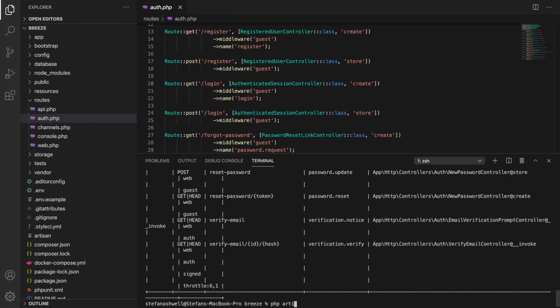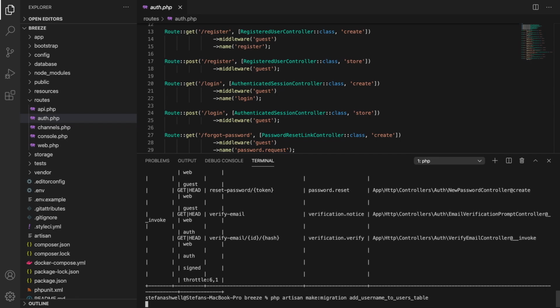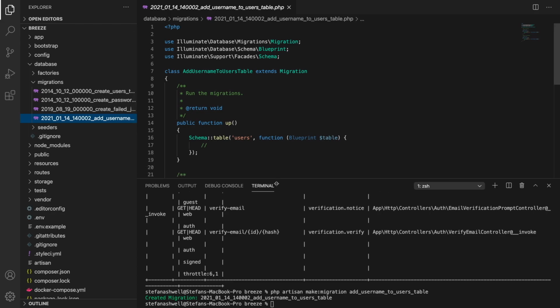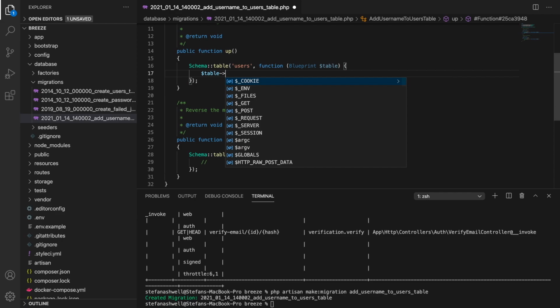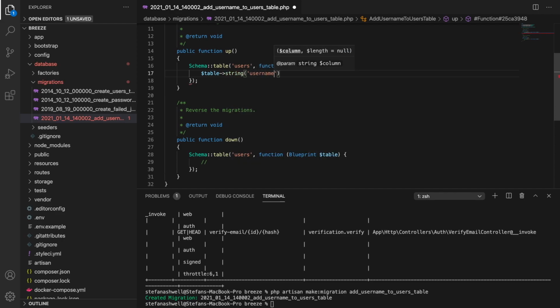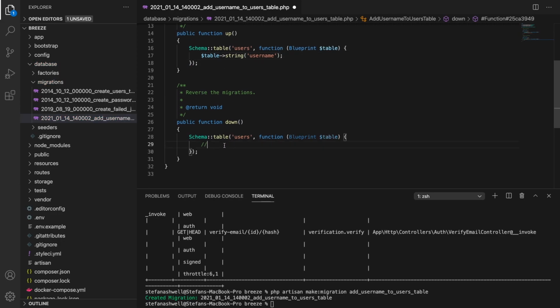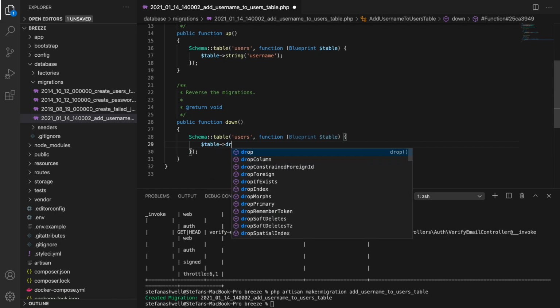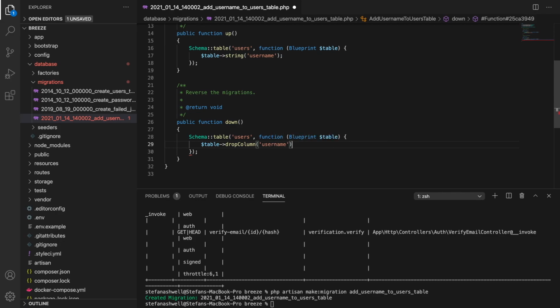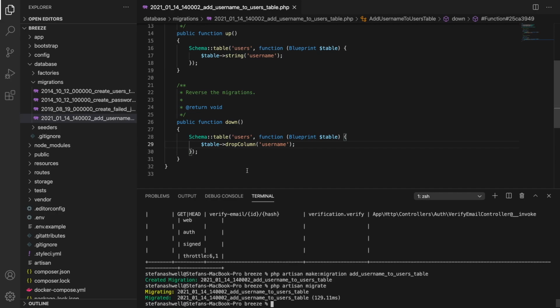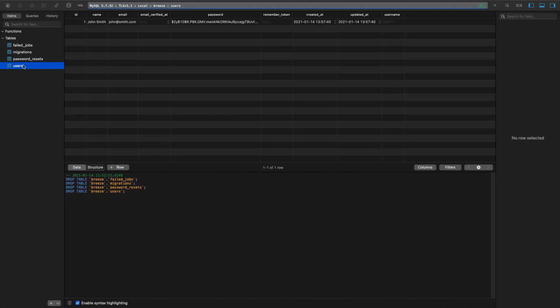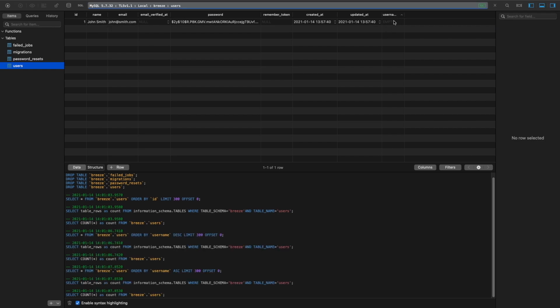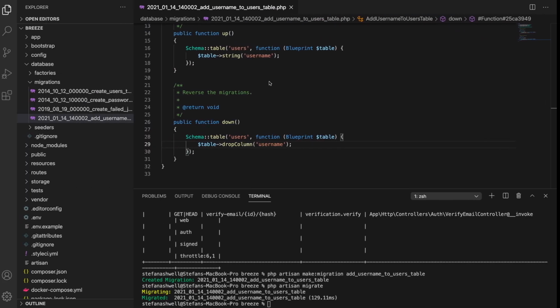We'll create a migration called add username to users table. And then we can open that up. And in here, we can add our username column of type string. And in the down method, we can drop that column. Okay, so let's then migrate. Fantastic. And if we have a quick look in our database, we can see the username column has been added here.